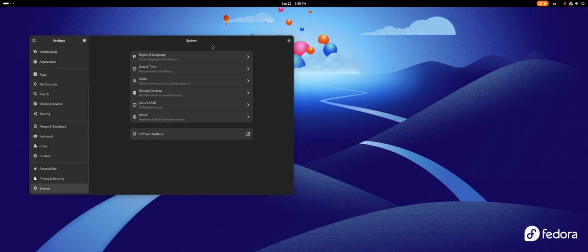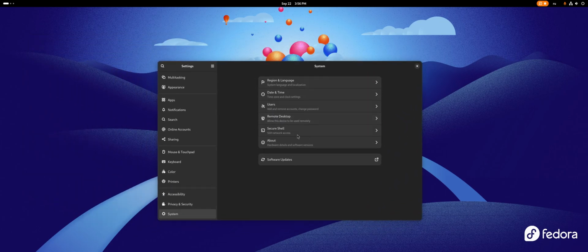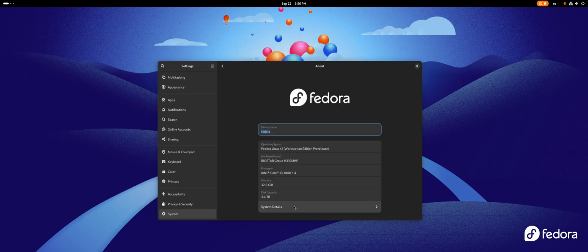Hey everyone, in this video we'll take a look at the updated desktop environment for Linux, GNOME 47.